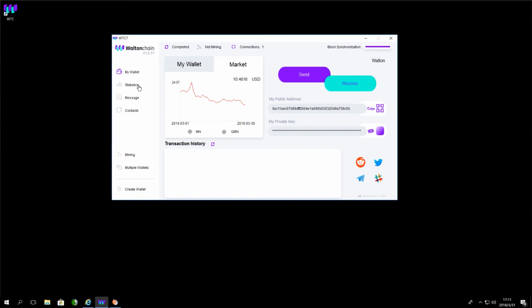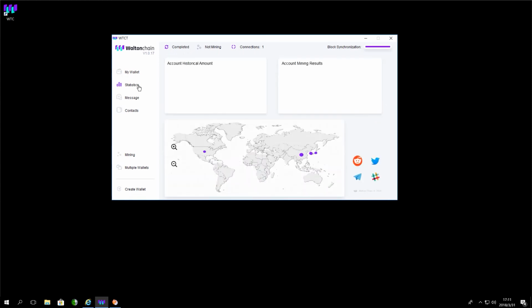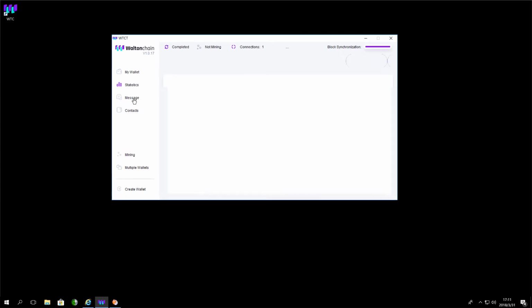Stats section reflects our stats: account historical amount, account mining results, and distributional map of nodes. Message section. In message section, we can check messages sent by the system and also we can check our transaction history. Contact. Here we can add new contacts in our address book.